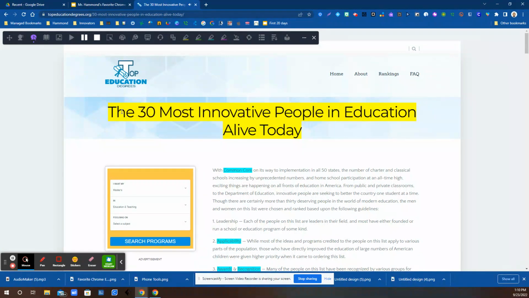The 30 most innovative. So when I hover over the text, it actually reads it. And then if I use the pause button, it pauses it, and then I can pick up from where it left off if I need, or I can stop it and then it's going to essentially start over.